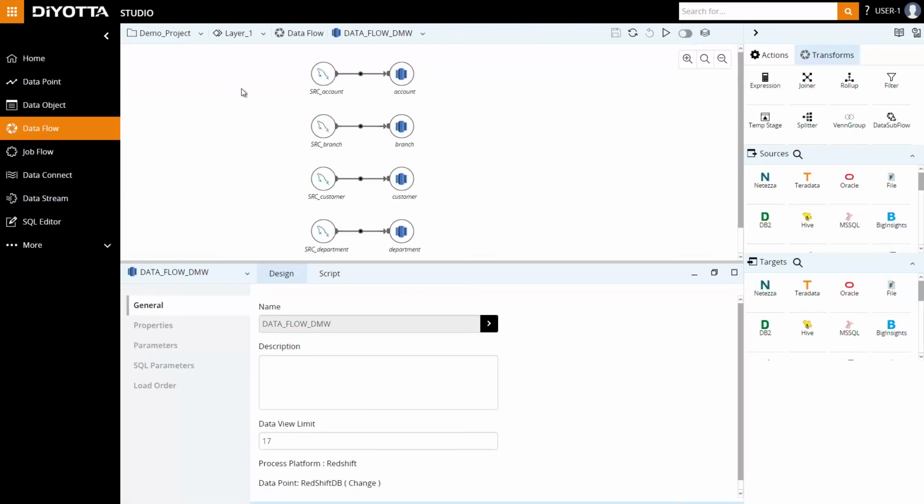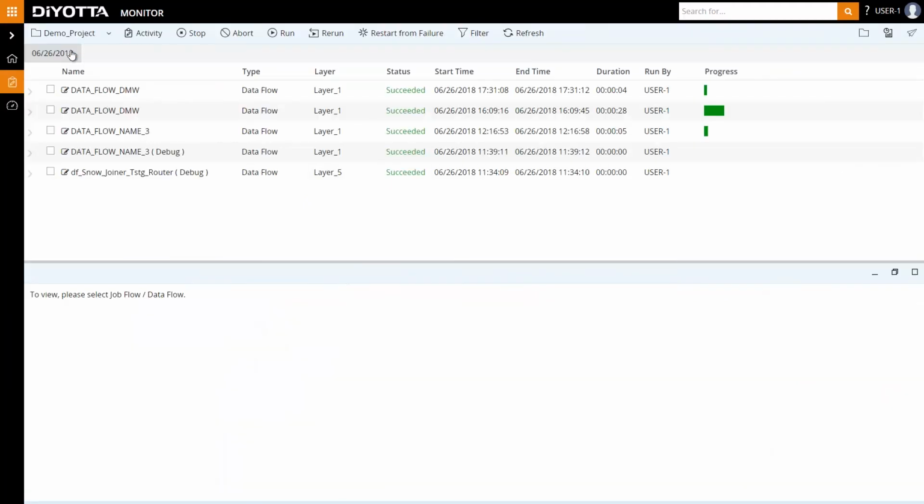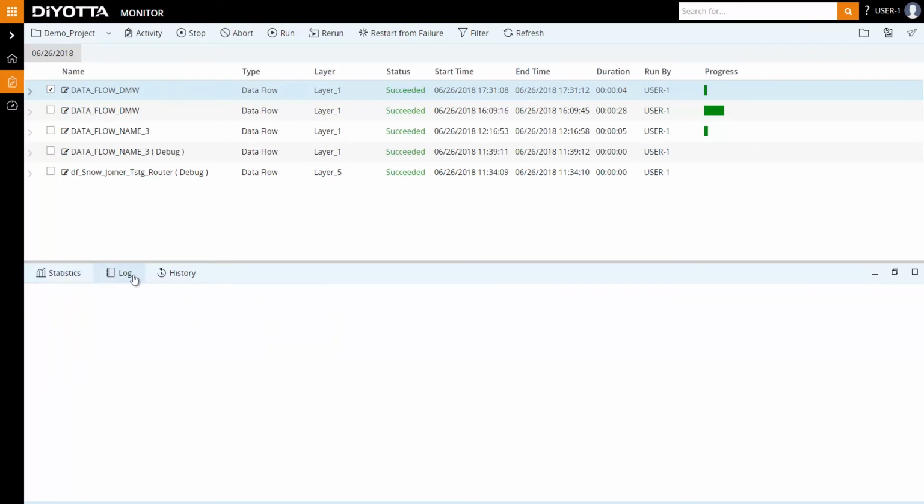Let's run the data flow. To check the execution status, either click on View Execution Status or go to the Activity screen in the Monitor module. The execution has succeeded. Select the data flow and view the operational statistics, review logs, and history of the data flow.